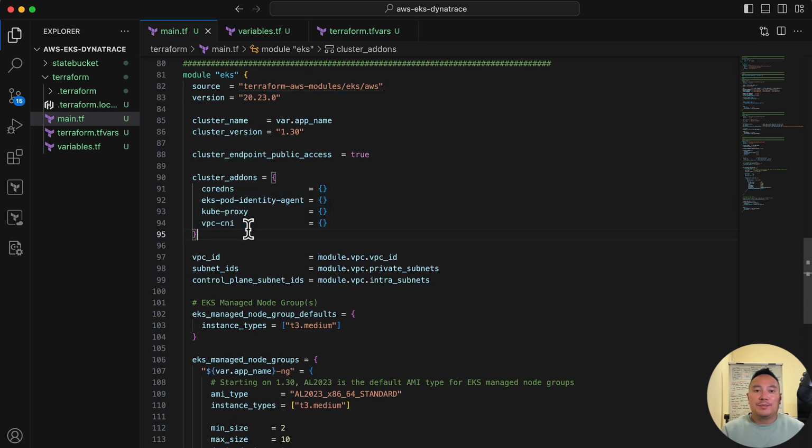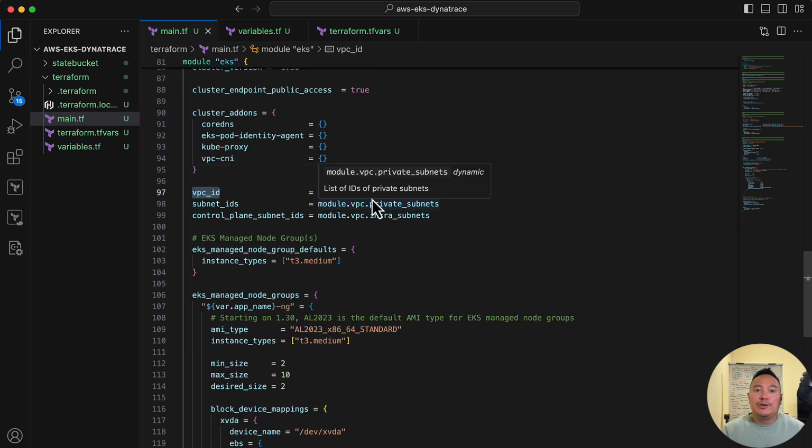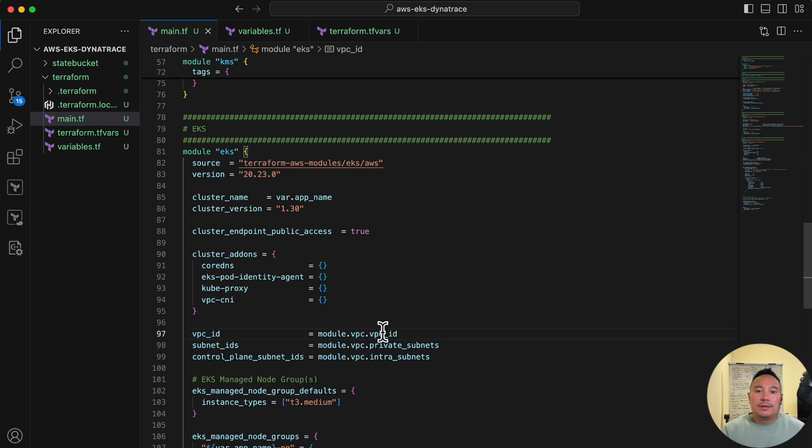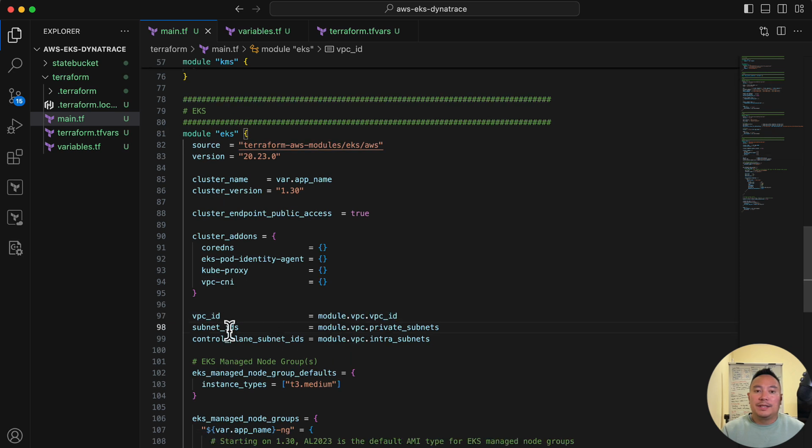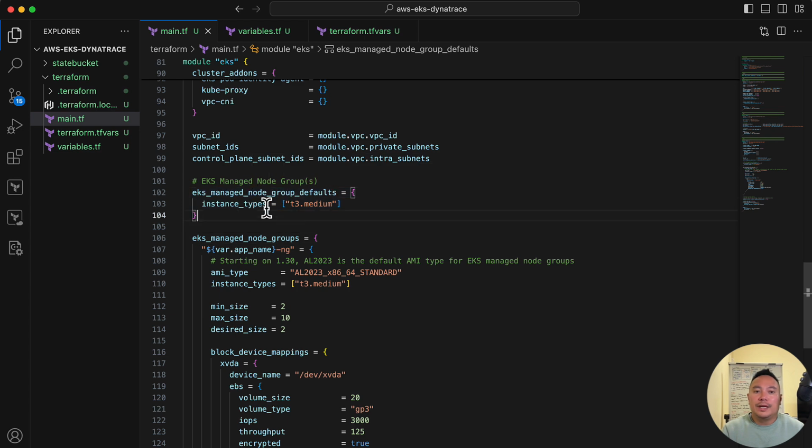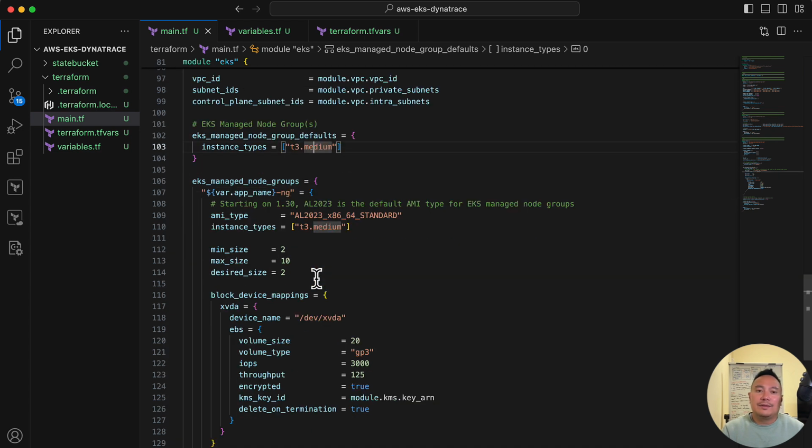Cluster add-ons, you can put latest in this. I'm just gonna leave it blank. VPC ID, we're gonna use the output of the VPC module up top. So that's the VPC ID, the subnet IDs, and the control plane subnet IDs. So for me personally, I just like to separate the two. So the control plane and the worker nodes. Next is the defaults, and my default instance type is just a T3 medium. That's enough for this exercise.